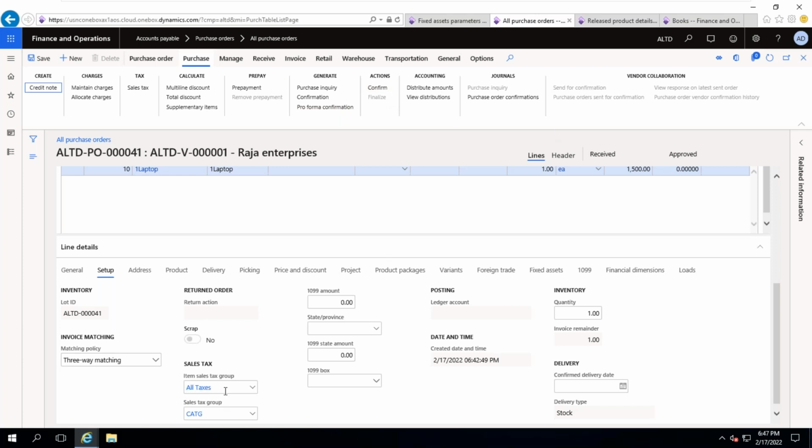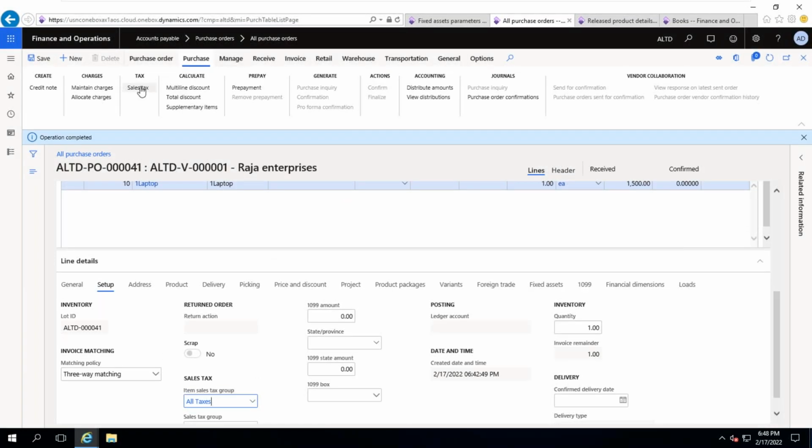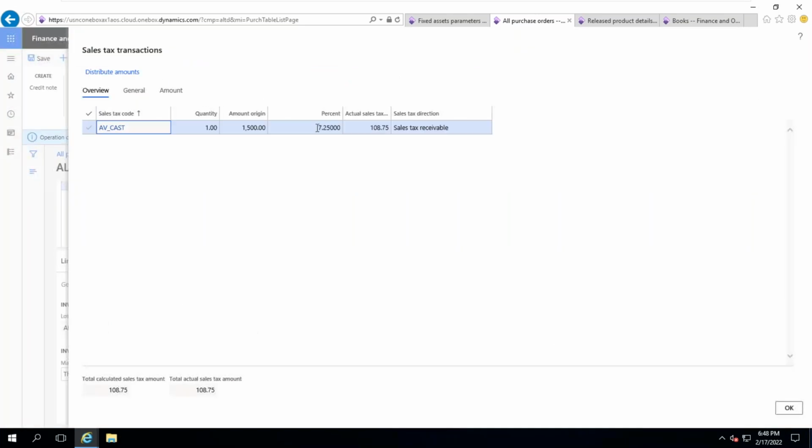Because once you modify, it will go to approved status. I need to do product receipt, I have not enabled it. You can enable and verify that one. I don't want to create multiple. You can try yourself. Product receipt reversal will happen. That's it, simple. Now I'm doing confirmation once again. So now if you verify the sales tax, it is 7.25, 108.75, it was added.